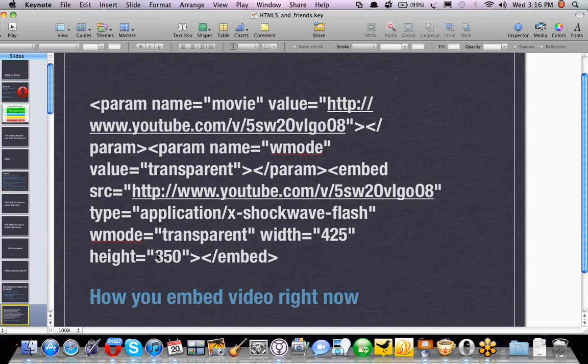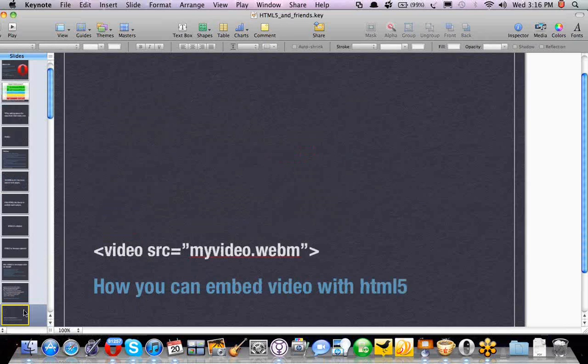So how many people think that something like this is much more simple, much more understandable, and much easier to just code without copy pasting? All this does, we have implemented a tag called the video tag. And if you look at this code, it just says video src is equal to myvideo.webm, and that's it. It's very, very simple, easy to learn, and easy to implement, right? That's the power of video.